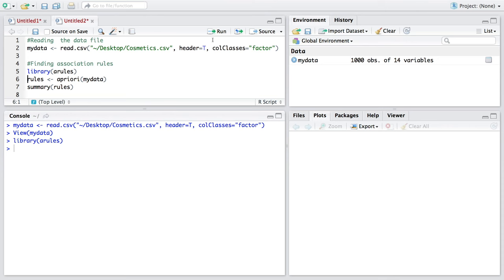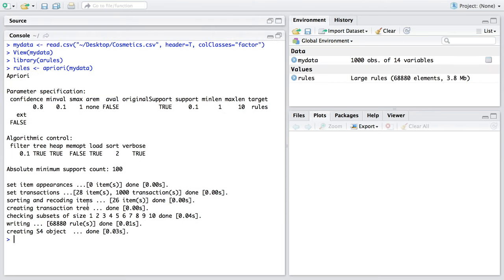So let's run this. And then I'm going to create some rules by running this line here. You'll notice that it has 68,880 elements. So that many rules were generated by running this line. What it does is it uses the default values. For example, for confidence, it has used a value of 0.8. For support, it has used a value of 0.1.